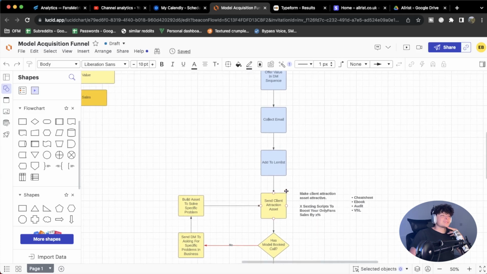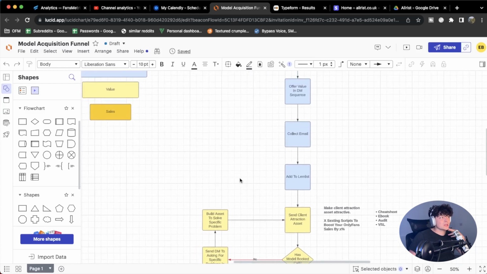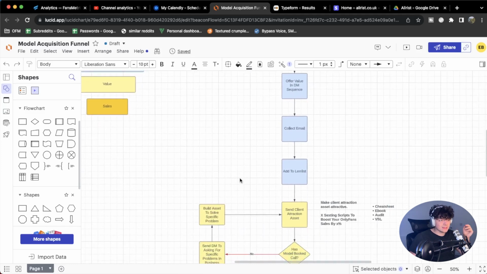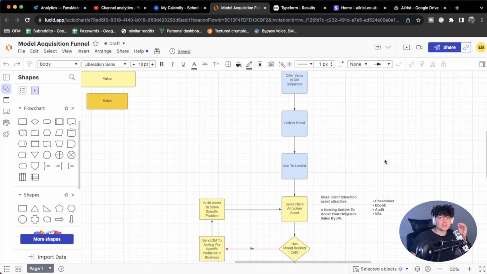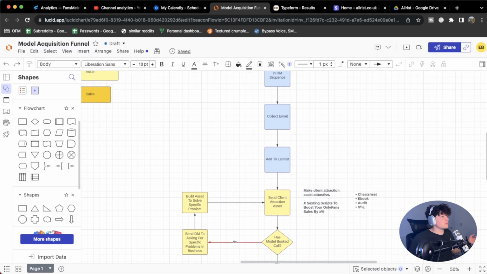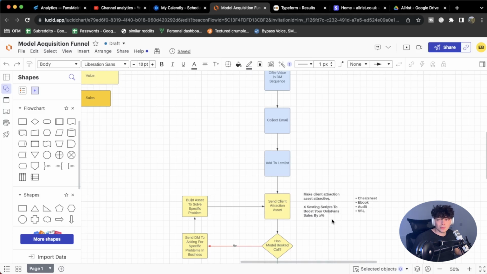So when I say a client attraction asset, the reason I called it a client attraction asset is because it needs to attract. This is what lots of people get wrong when they do the value step within any client acquisition funnel, is they miss the attractive part. So you need to make it attractive, and the way you go about making it attractive is by using good copywriting to sell it. So, for example, of course, we're recruiting OnlyFans models. So it could be, here are X section scripts to boost your OnlyFans sales by X%. So here are 7 section scripts to boost your OnlyFans sales by 400%, for example. That's a way that you make this client attraction asset more valuable.